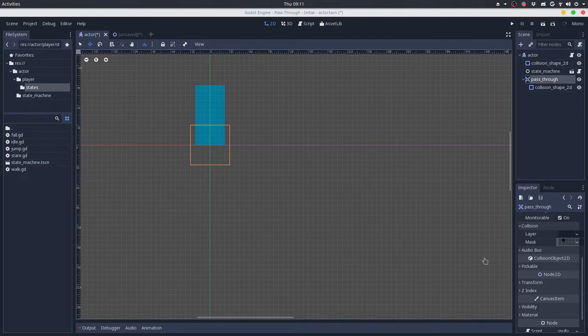So just a small parenthesis here. The layer property means that this object is in this layer, so other objects will try to search for this object in the layers here. And the mask is the layers that this object is searching for collisions.